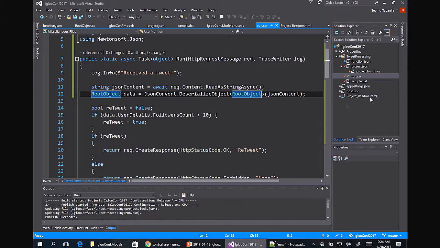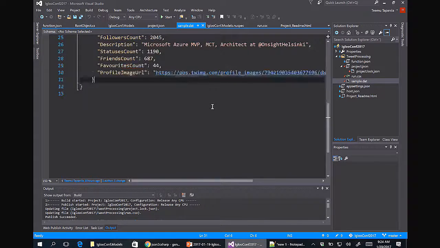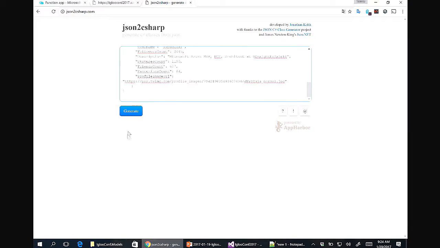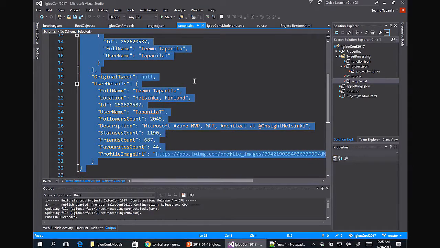So what you do with this is, I know that my sample tweet looks like this. I just take my JSON, and then I click generate. What it does is it generates C# classes based on JSON. Because one of the things that I really don't like is remembering by heart what kind of data structure I am using. I want to use classes. I want IntelliSense. So I always use JSON to C# to turn this into classes.